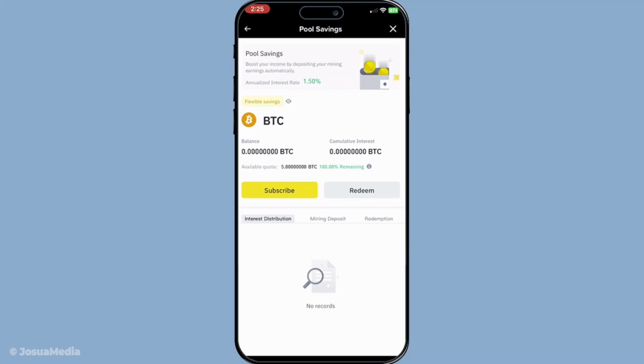And there you have it, a straightforward method to setting up the Binance Pool on the Binance app. Before you know it, you'll be part of a crypto mining community, making strides in the world of digital currencies. Remember to continually monitor your mining activities and make adjustments as necessary to maximize your earnings.